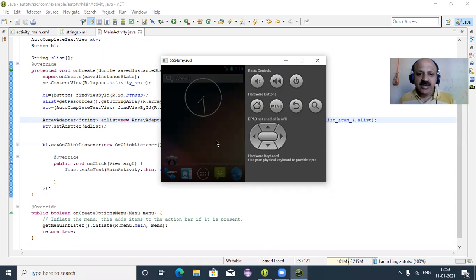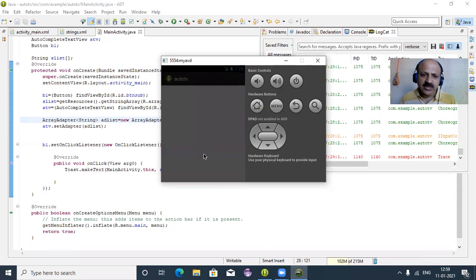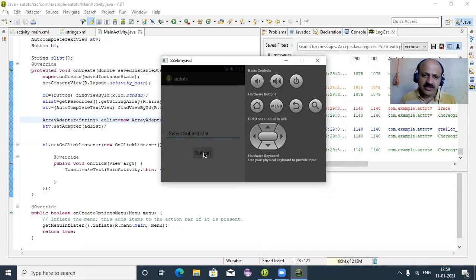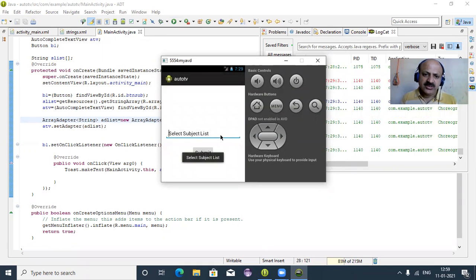Just wait some time while the saved app is running, and yes, now it appears. Let us check. I submit. So the selected subject is our default text in the autocomplete text. I remove this text, and you can also leave it blank. Now I type Android. So yes, it is displayed but not in white color. After I select, it is activated.